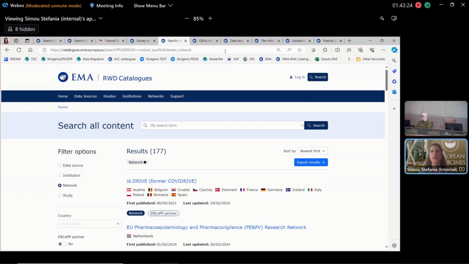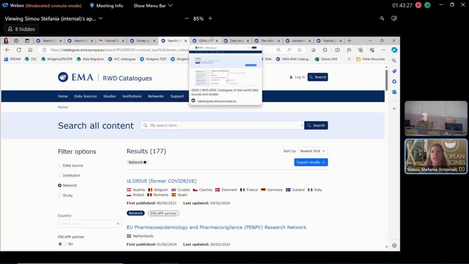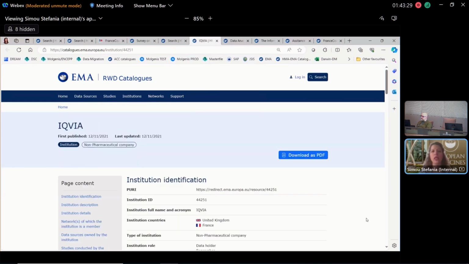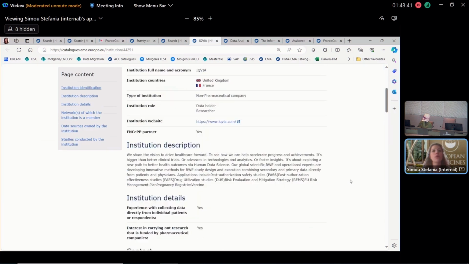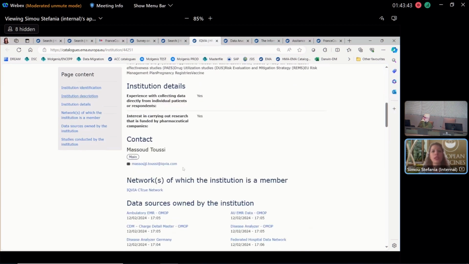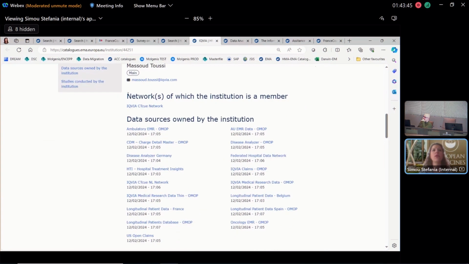So just as an example, when I was reviewing the study, I opened the IQVIA record. So let's see what you can find here. You can find the institution countries, the type of the institution, the role in the catalog, the institution website, some short description, some contact points, and below you can see whether this institution is participating in any network, and here we can see there is one. You can see all the data sources in the catalog that are owned by this institution, and you can open them.